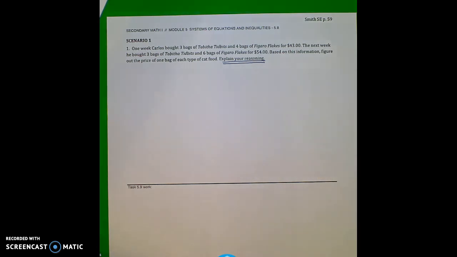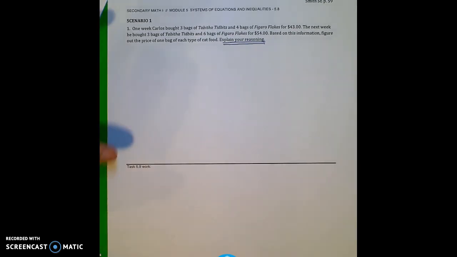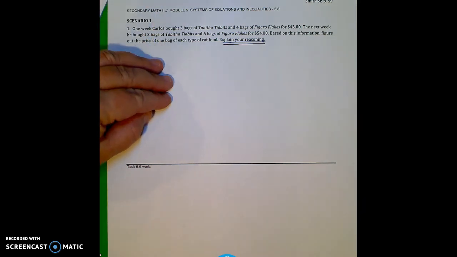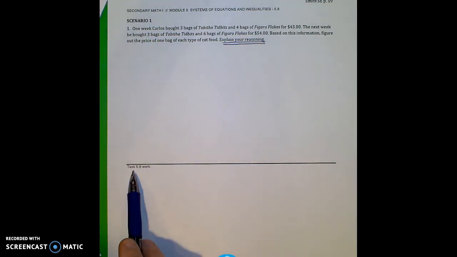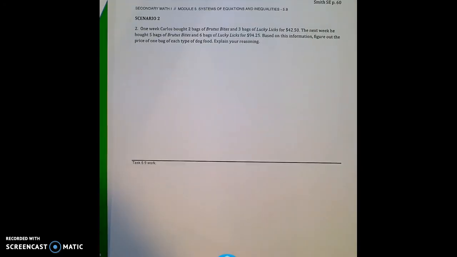One thing I would like to point out, if you'll notice these next few pages are divided into 2 parts. I would like for you to stick with just the top half of the page as a space to show your work on the 5.8 task. If you notice at the bottom, we're going to revisit these again when we get into task 5.9. So that's our first scenario. I would like for you to try them all.